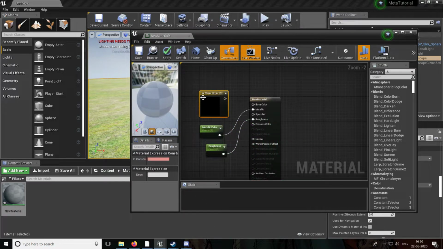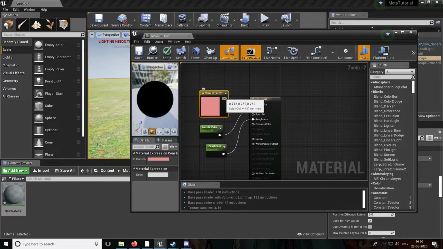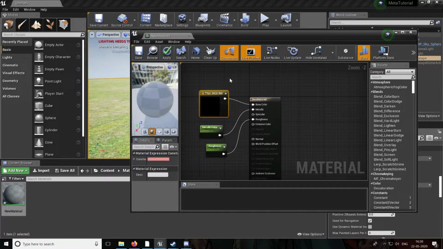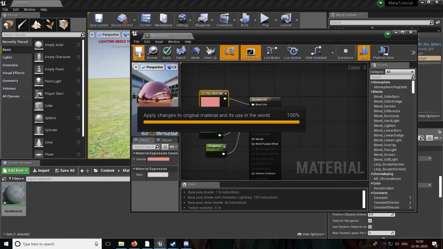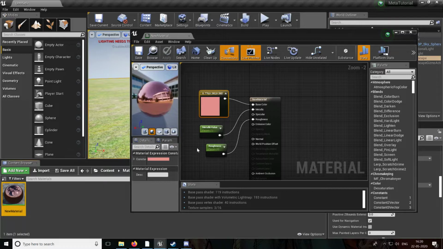So I want this value, whatever this value is. I'm going to drag and drop this into the base color. Right? So I've created this shiny red thing. I don't know what it is, but that's what it's going to look like. And I'm going to press the save button, which means I've created this new material.